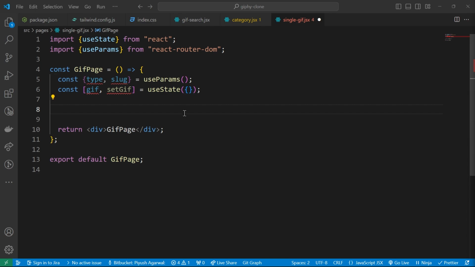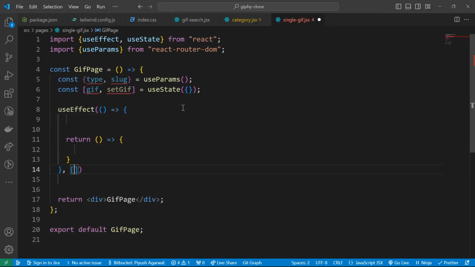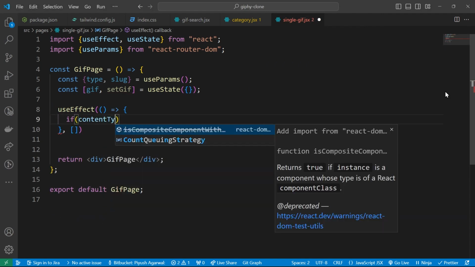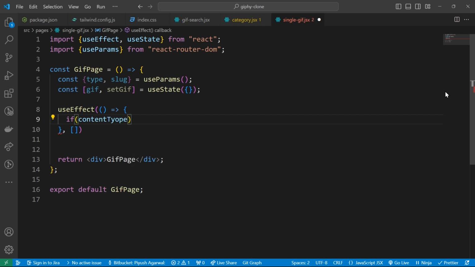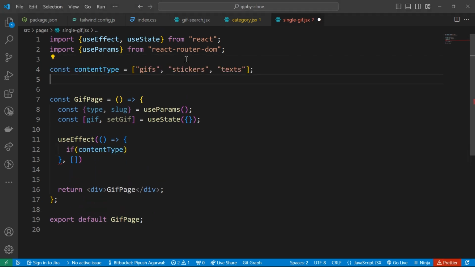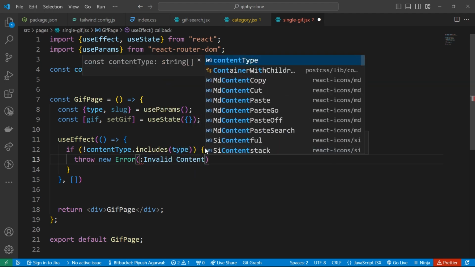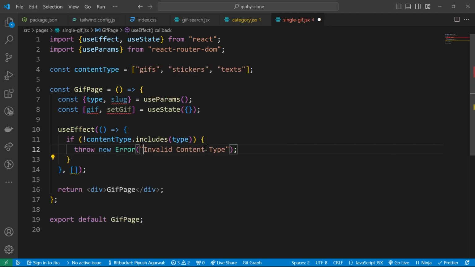So first of all, we're gonna check inside of our use effect that the type provided is actually valid or not. So I'll say if content type, and actually I'll have an array defined for that called content type. So if content type dot includes this type that is being provided to us from the URL, if it's not there inside of it, I'll simply throw new error and I'll say invalid content type. Oops. Yeah, just like this.